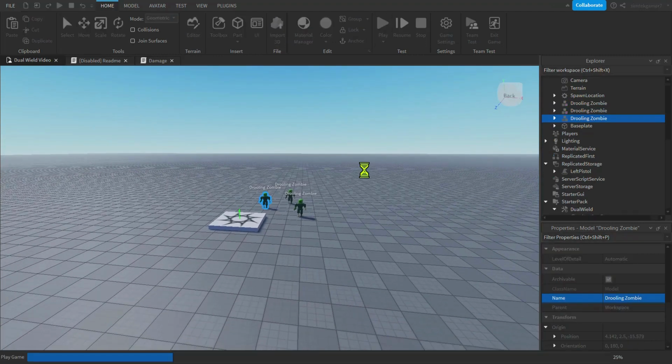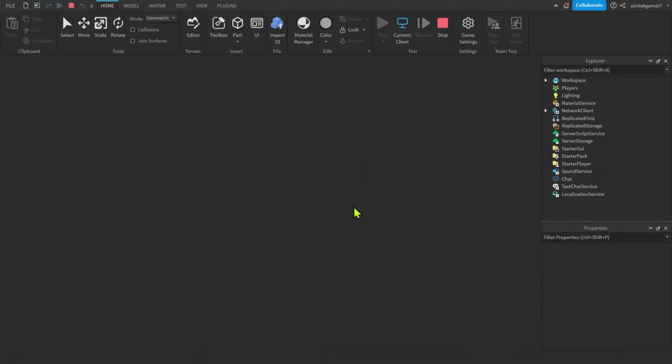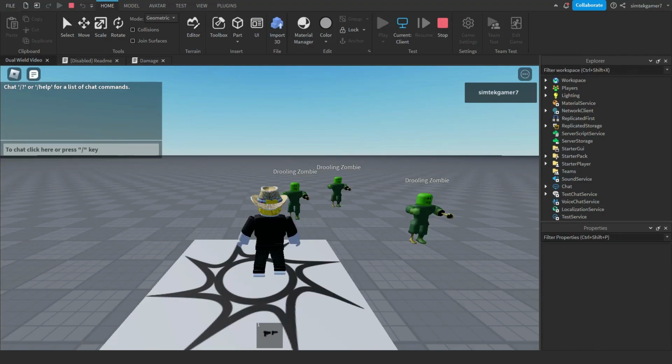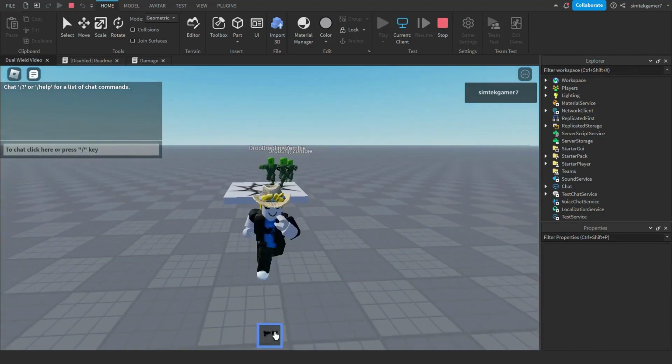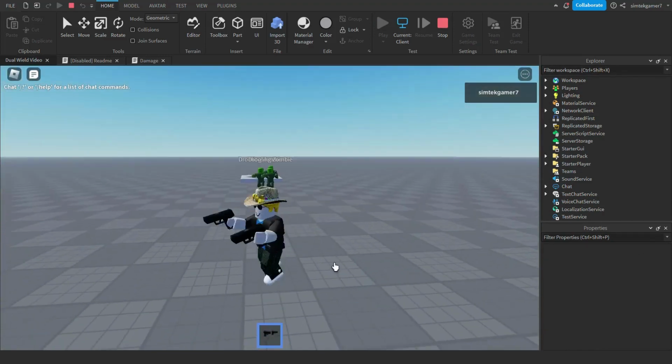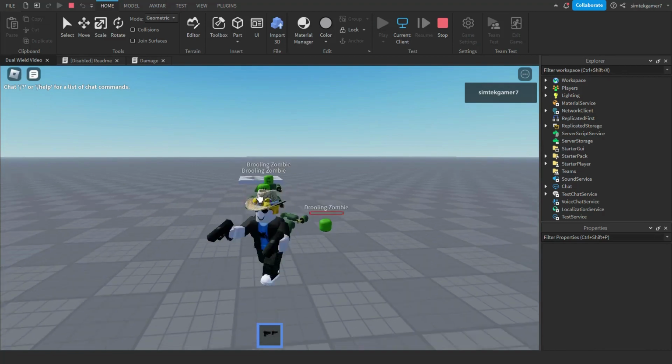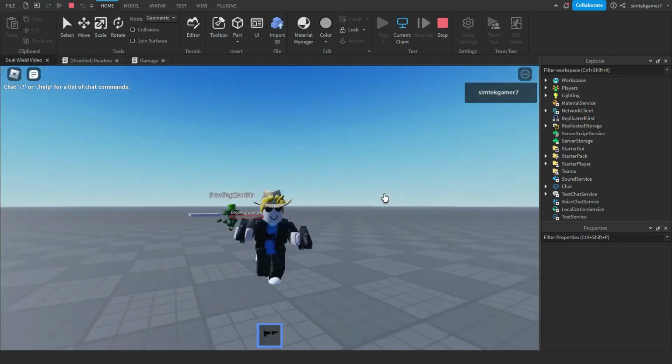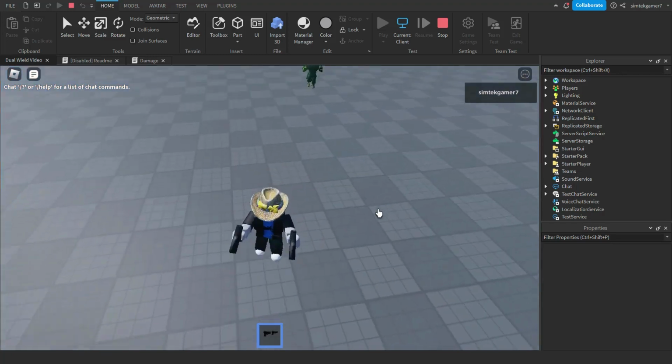Go ahead and play it. Oh man, zombies are right there. We got our dual wield. Let's see if it works. Yeah. Does it got flashes? It does.